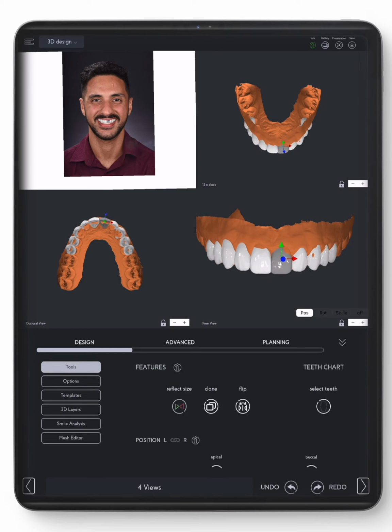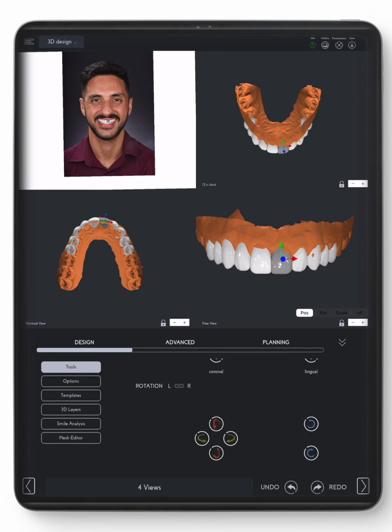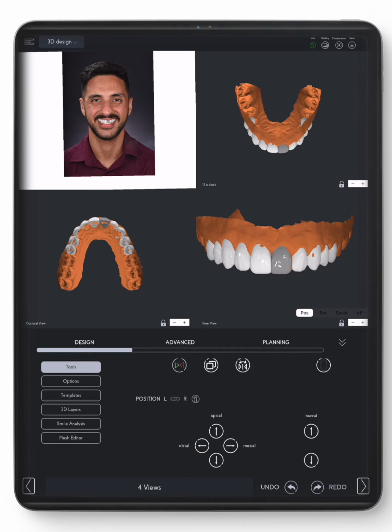At this stage, you have the option to make small corrections manually, adjusting the final details of the smile. Smiles are always subjective, so our expert decisions will be optional, always part of the process.